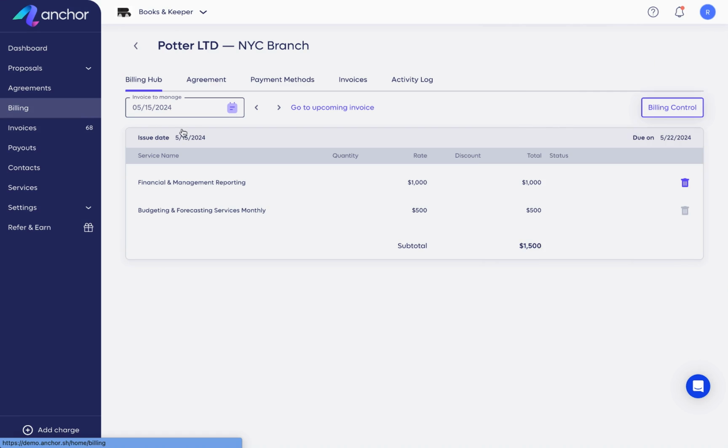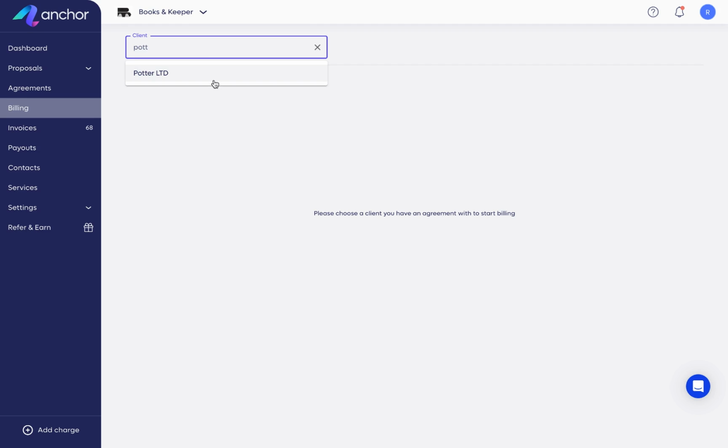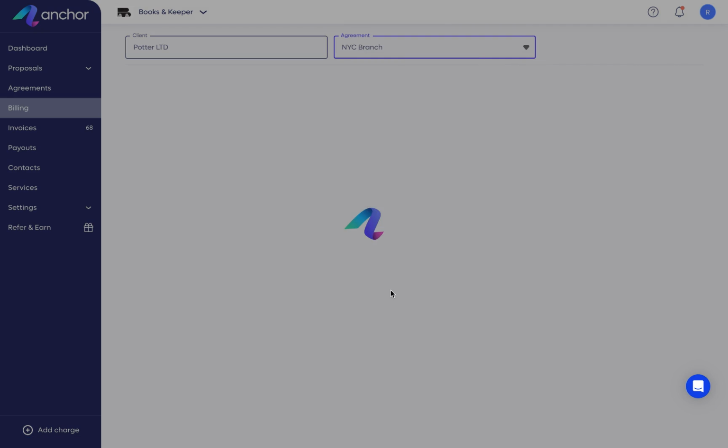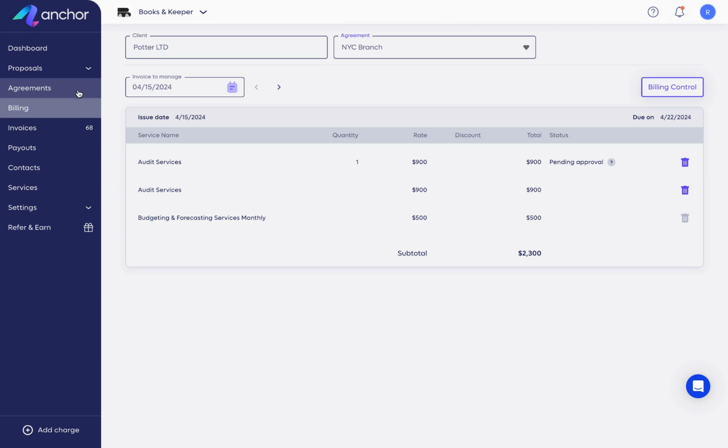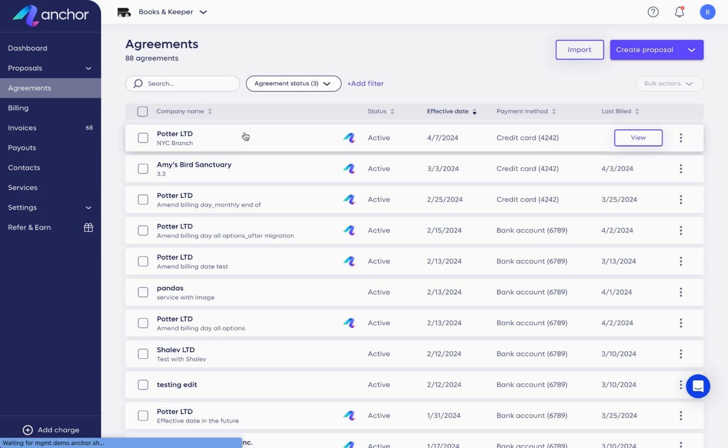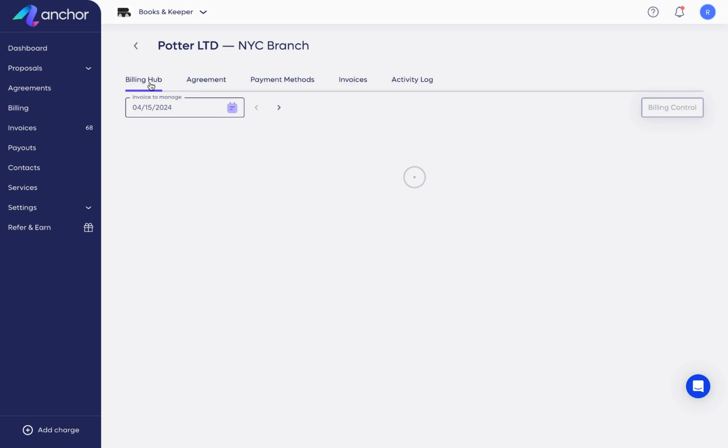You can access the billing hub from two places. Click the billing page from the sidebar, and then select the client whose billing hub you would like to access. Alternatively, select the relevant agreement and click the billing hub tab.